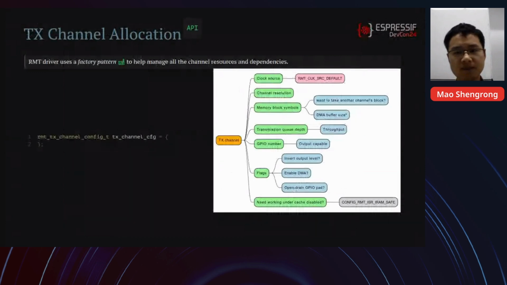RMT hardware has significantly evolved since its first generation. For instance, channel 0 can function as RX on ESP32, but on ESP32-S3, it can only be configured as TX. This inconsistency complicates writing code that works across all ESP targets. Therefore, our driver does not allow you to designate a channel number. Instead, it searches for an available channel based on the requirements set in the driver configuration. Yes, this is the so-called factory design pattern.